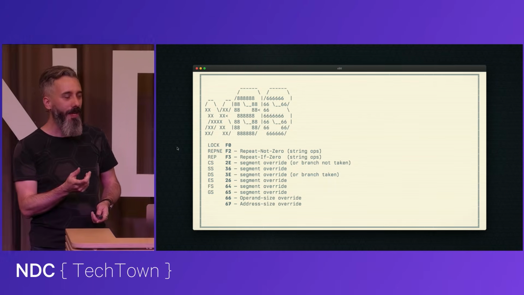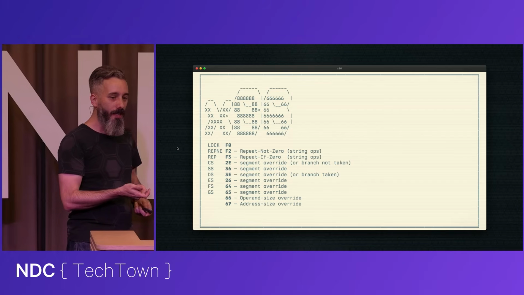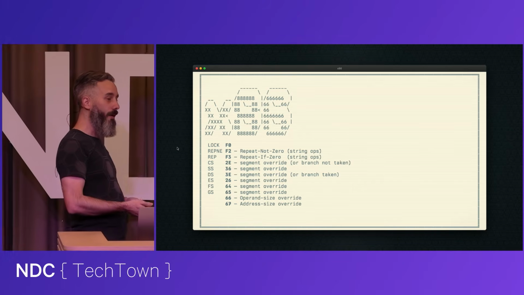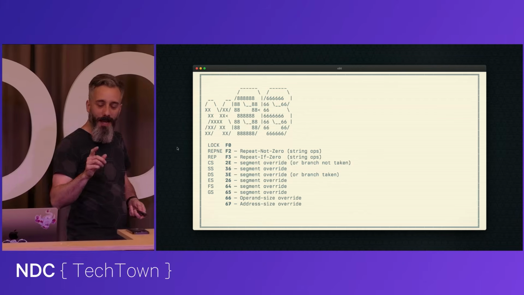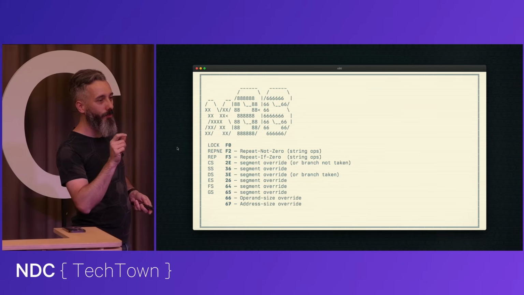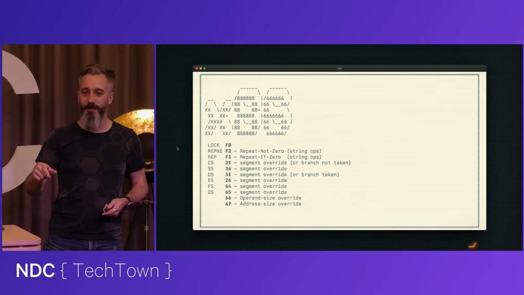So a fun fact about x86 prefixes is that you can have multiple of them on a single instruction, right? So where am I going with this? How many bytes does it take to encode a NOP on x86? Anyone know?